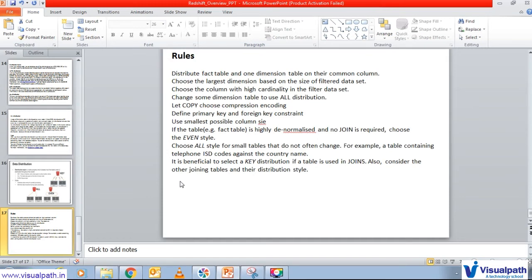Choose the largest dimension based on the size of the filtered data set. If you are selecting any one of the columns from the dimension table, that should be on the basis of the filtered data set, and it should be the largest dimension based on the filtered data set, like how many records are there for that column for particular values. According to that you can select the dimension. So choose the dimension table based on the size of the filtered data set.